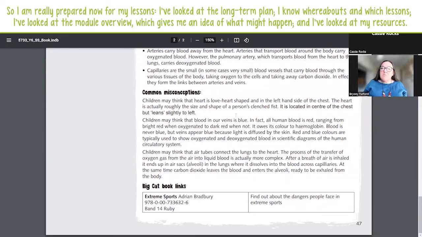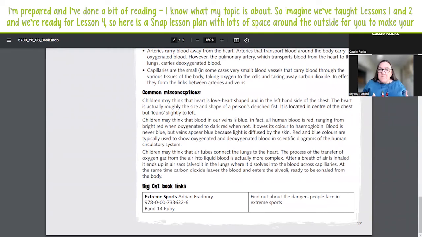So once I've done that, I'm really prepared now for my lessons. So I've looked at the long-term plan, I know whereabouts and which number of lessons. I've looked at the module overview, which gives me like a medium-term snip of what might happen, and I've had a look at my resources. I'm prepared, and I've done a bit of reading. I know what my topic is about.